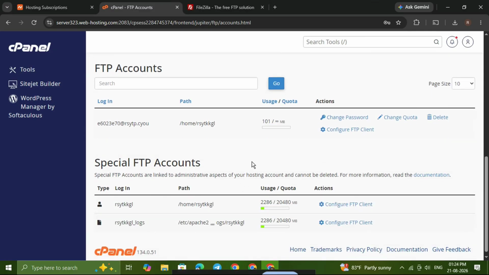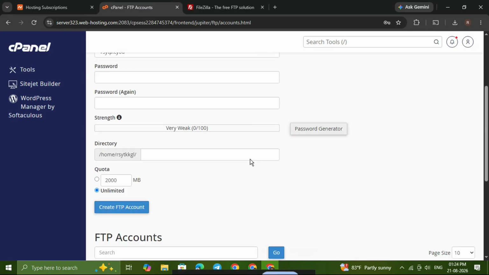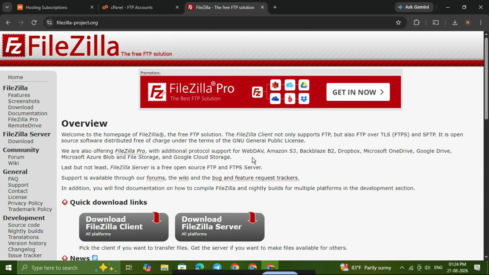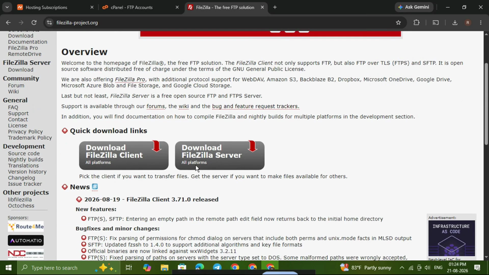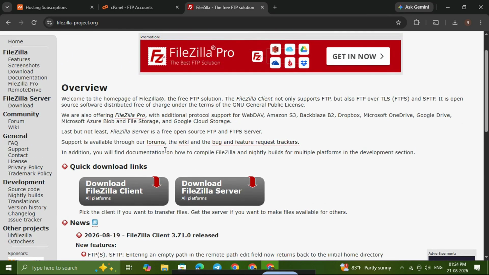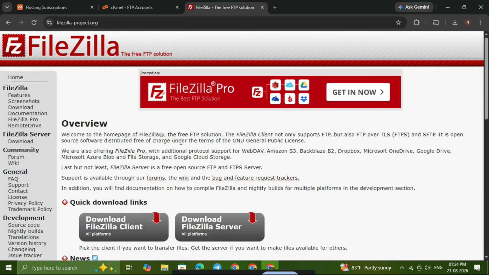Now that you have your login details, open FileZilla or any other FTP client you prefer. FileZilla is one of the most popular options because it's free and easy to use. In the connection fields, enter your FTP username, followed by your FTP password. After that, enter your FTP port. In most cases, the port will be listed in cPanel, so use the exact one shown there to avoid connection errors. And that's it. You now know how to access FTP on Namecheap using your hosting account, cPanel, and an FTP client like FileZilla.